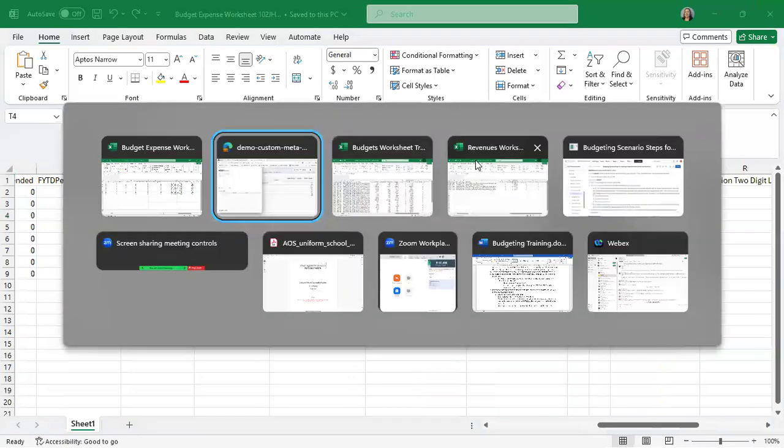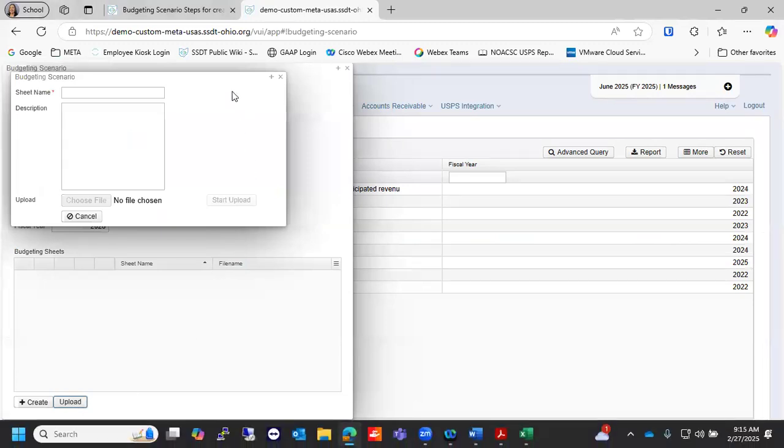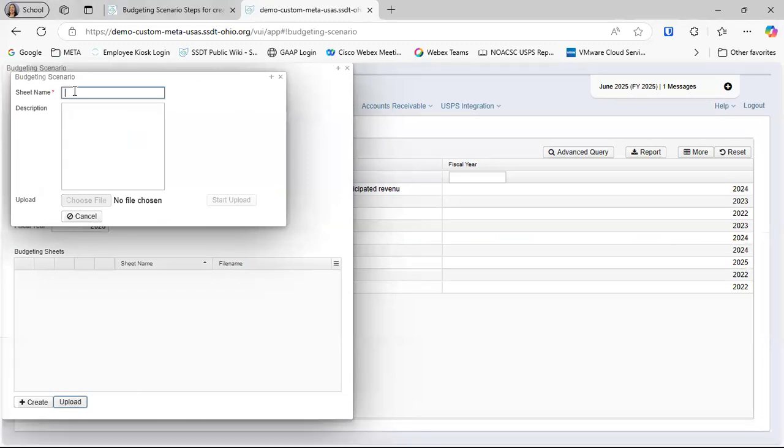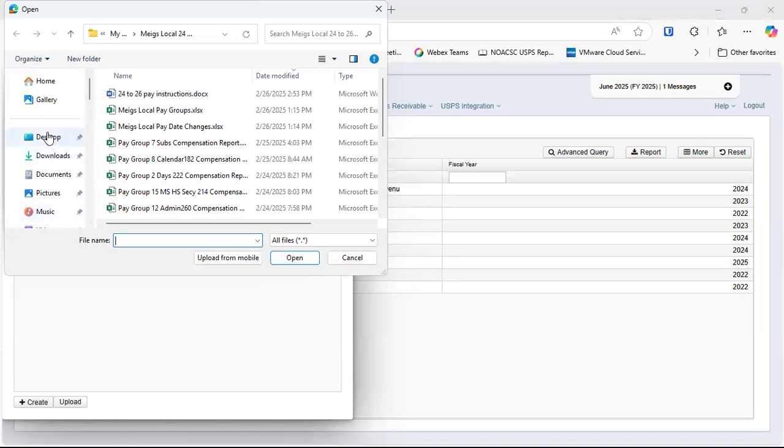Okay, so going back to my demo, I'm going to upload those three spreadsheets. Now, every time you load a spreadsheet, you need to give it a unique name. So I'm going to do, let's just do FY26 transportation expenditures, whatever you want to call it. And again, you can add a description if you want. Then you're just going to go ahead and choose the file and then locate the one you want to use.